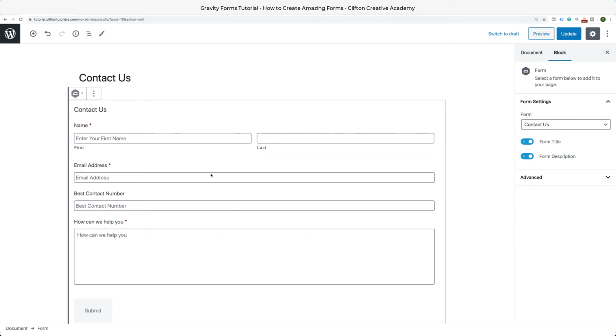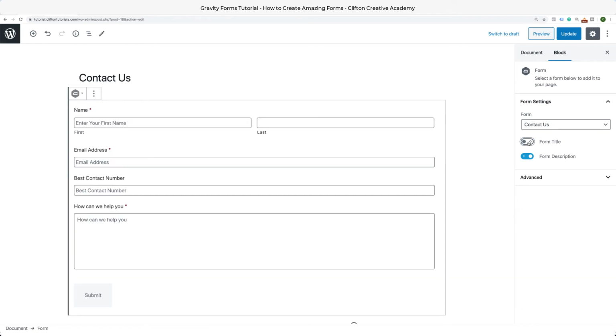Everything looks good. Now you notice that we have the Contact Us for the page heading title, and we have the Contact Us for the heading of the form. We can turn that off here on the right side by just clicking on this toggle, which will turn it off, so we don't have that showing multiple times. And if we had a description, we could have turned that off as well.